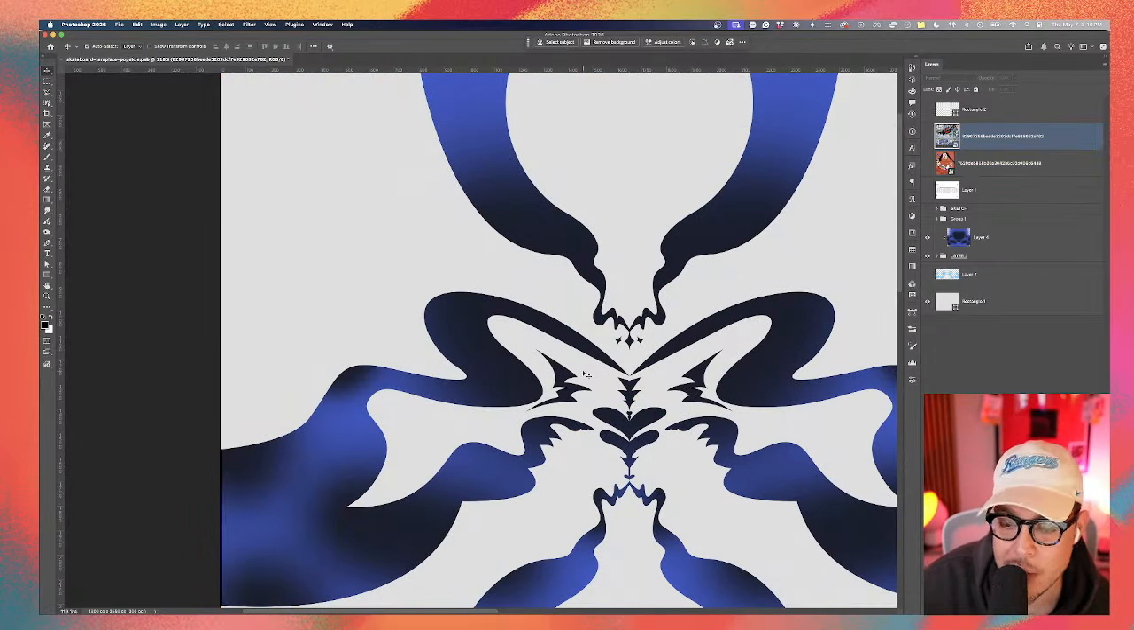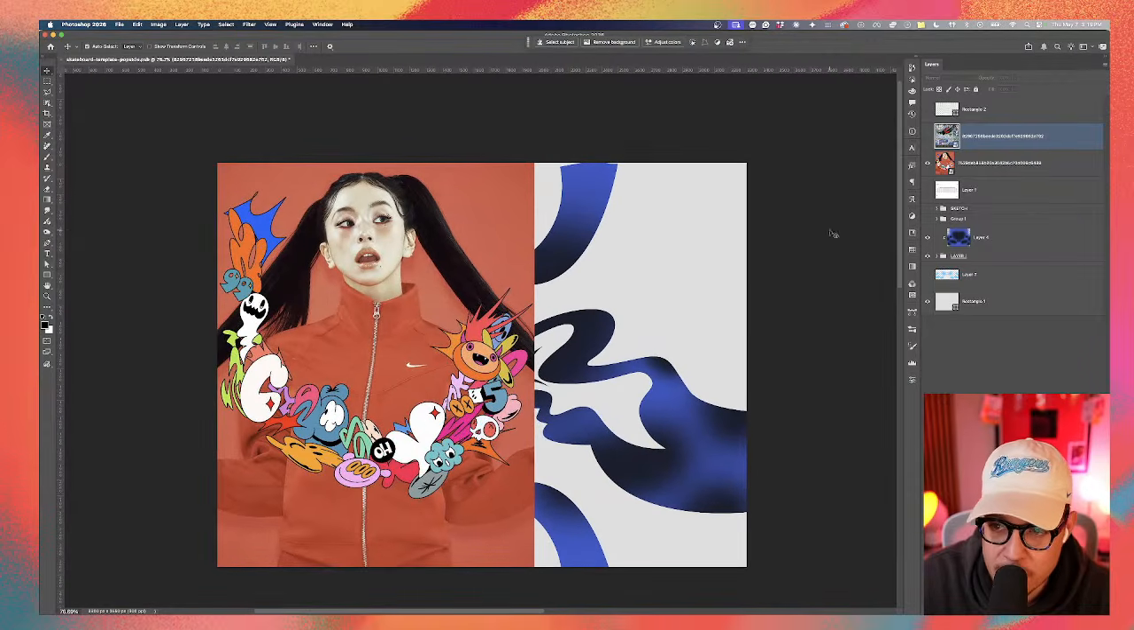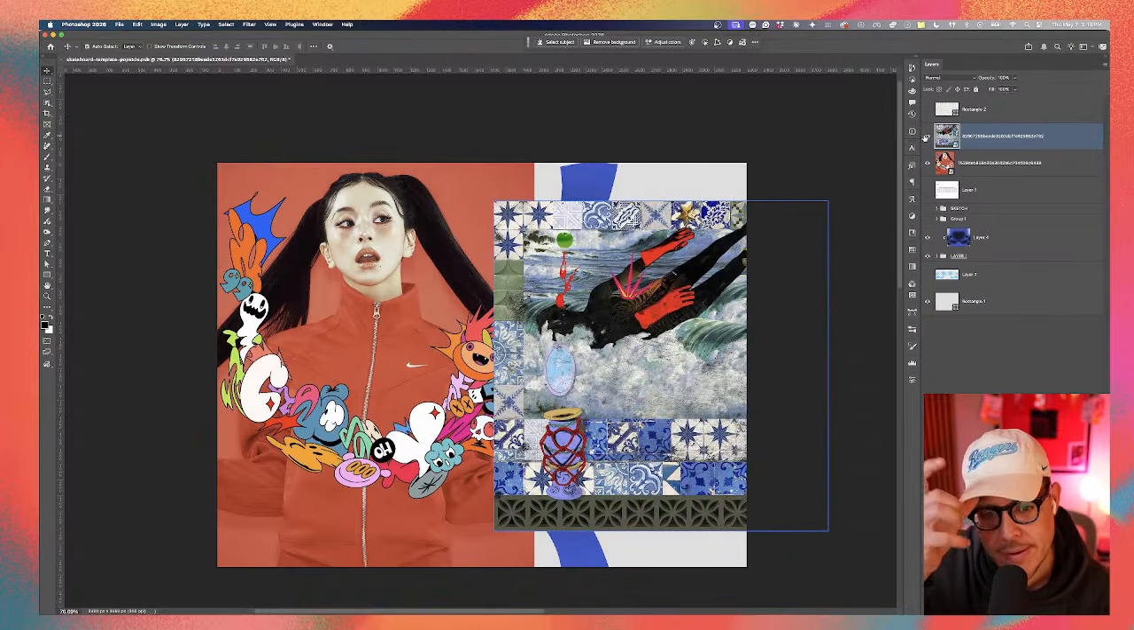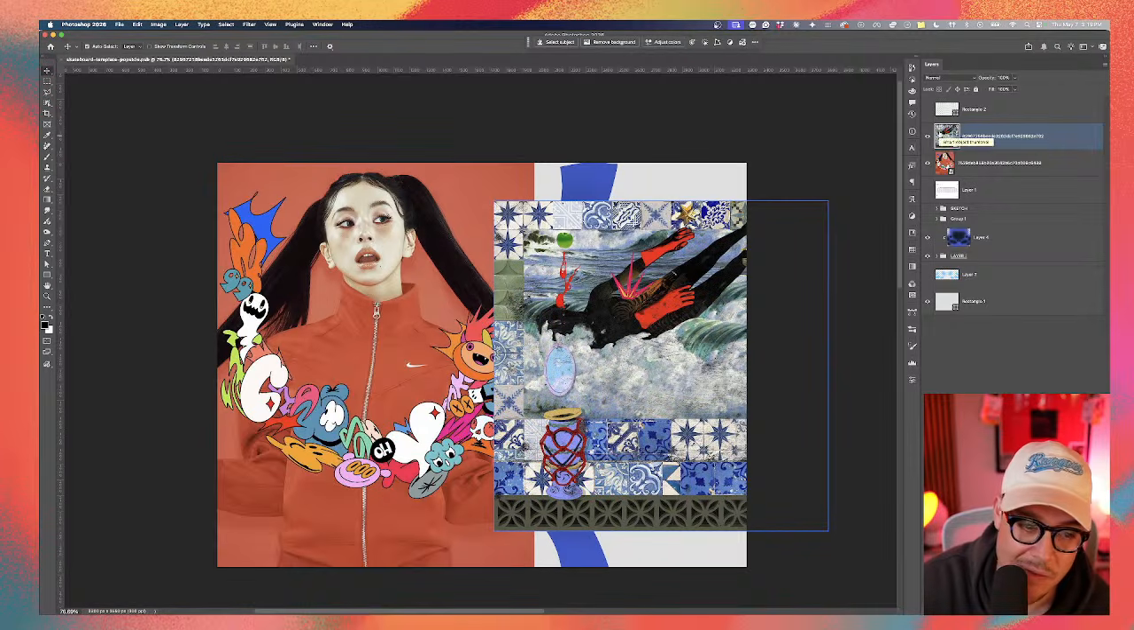So we can go two routes. We could either go this route, which feels a little bit more pop and commercial, or we can go this route that feels a little bit more artistic. I don't know. Maybe we'll start working on it and then go from there.